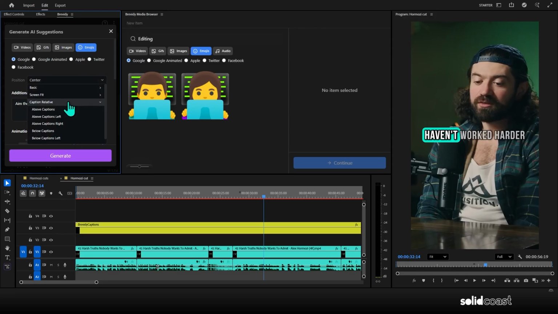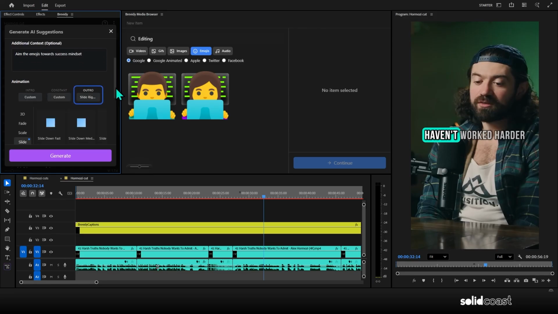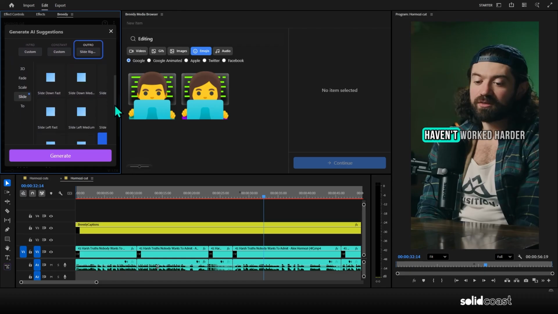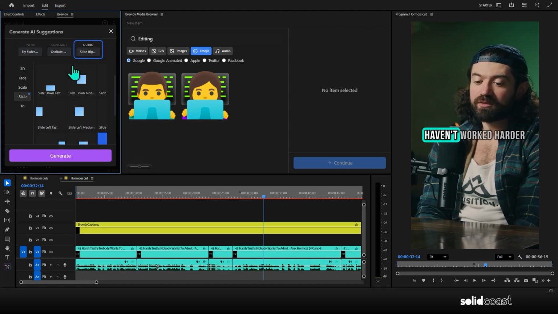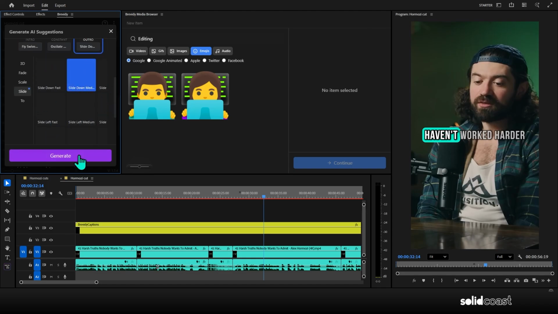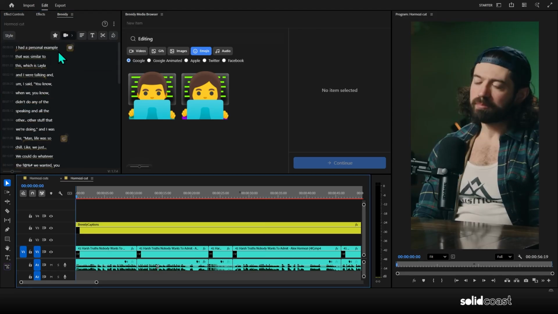Then we want to select where the position of the emojis will be. So if we go to position and then down to caption relative, I'll set these ones to below captions. Then we can set up the animations in the same way that we did before. So I'll select an intro, a constant, which is a movement in the middle, and then an outro, and press generate. Okay, so Brevidy Media has now suggested some emojis for us.